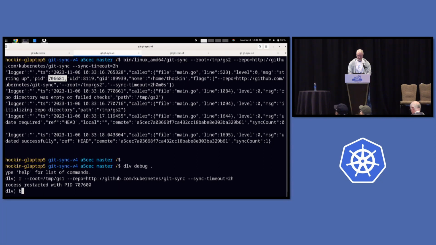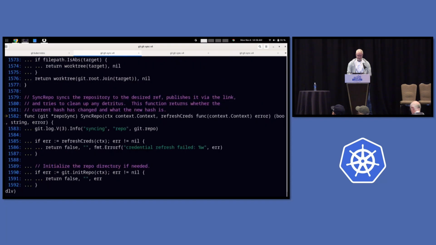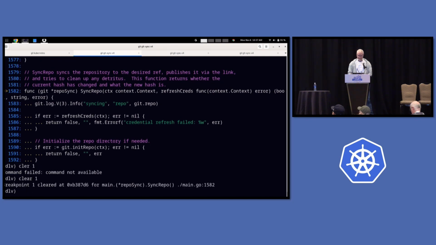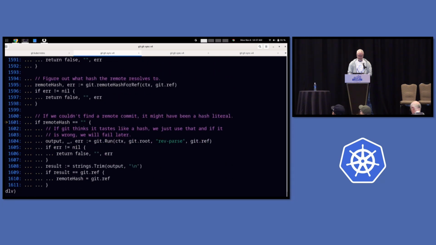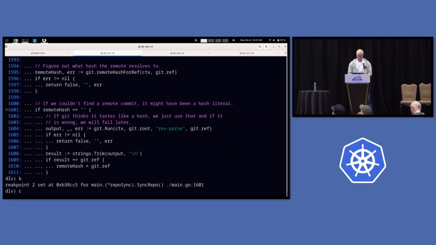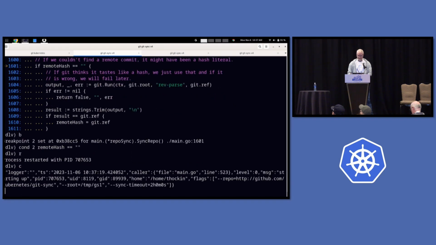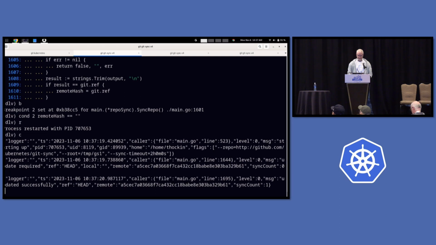Okay, and I set a breakpoint at sync repo. I could have just said continue to sync repo. Sorry, bad habit. Clear one. Clear one. So I have no more breakpoint. Next. Okay. Break at 1601. Restart. Or maybe I don't. Maybe I picked the wrong spot to do a condition. Maybe that doesn't hit. All right, that was a bad one.